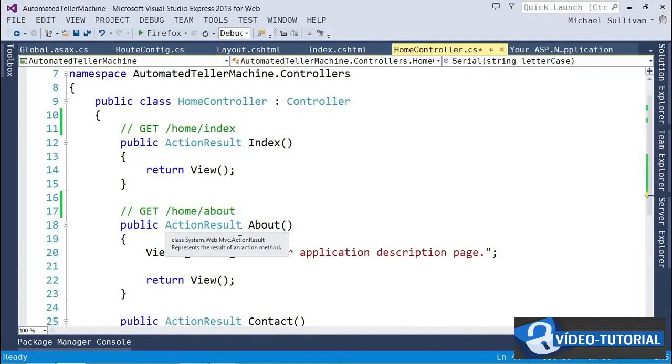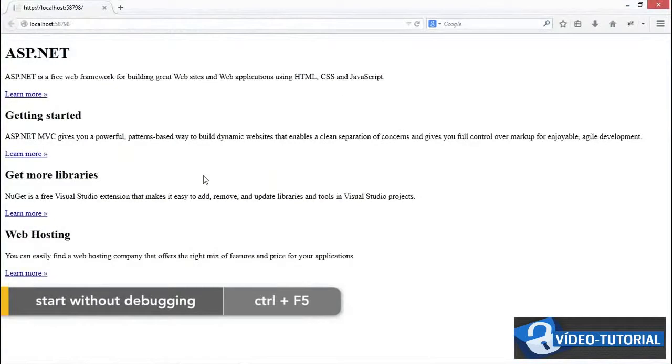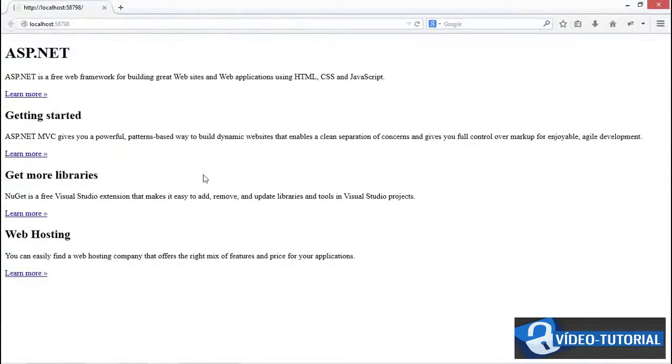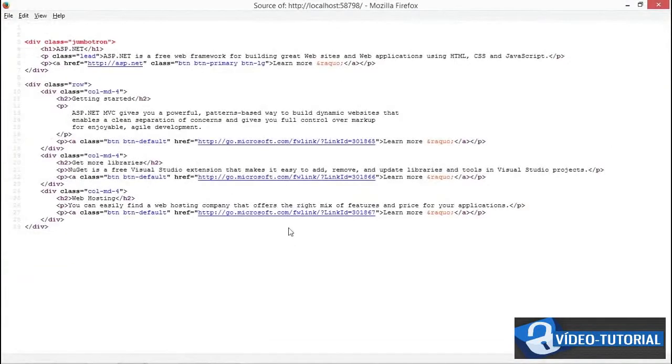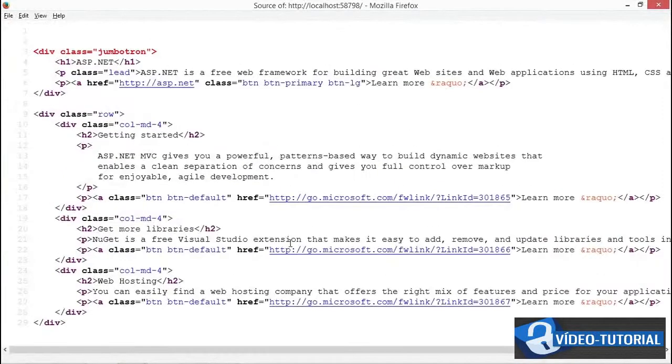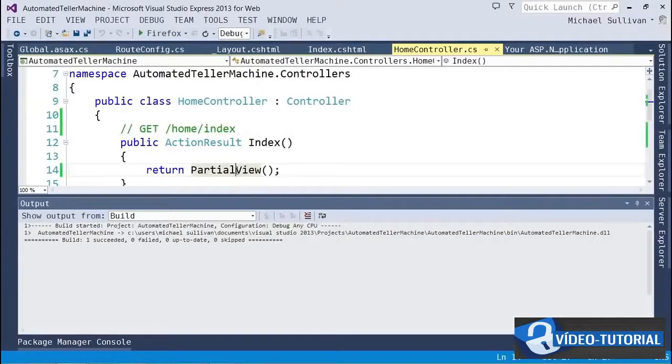Let's see what happens when we alter the index action and make it return a partial view instead. What we see here is the index view without its layout file, so we're missing everything in the header and footer, including all the CSS and JavaScript. That's not very pretty, so we'll go ahead and revert that change.